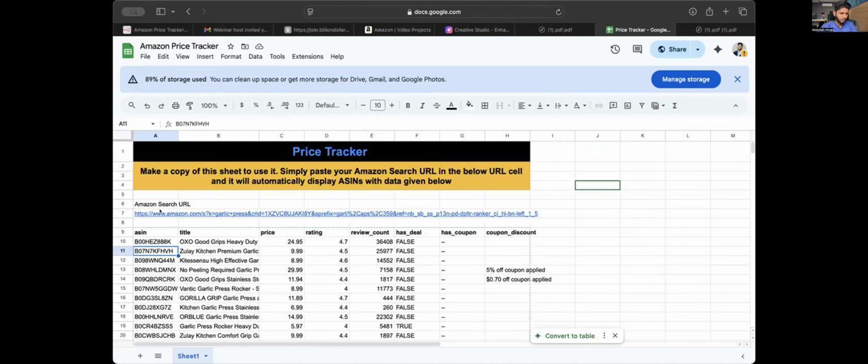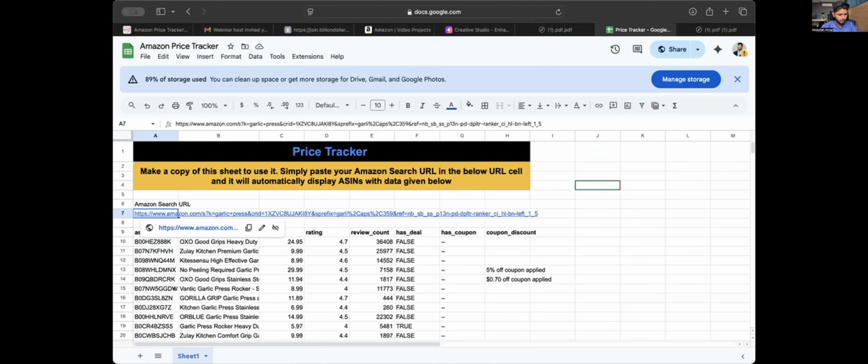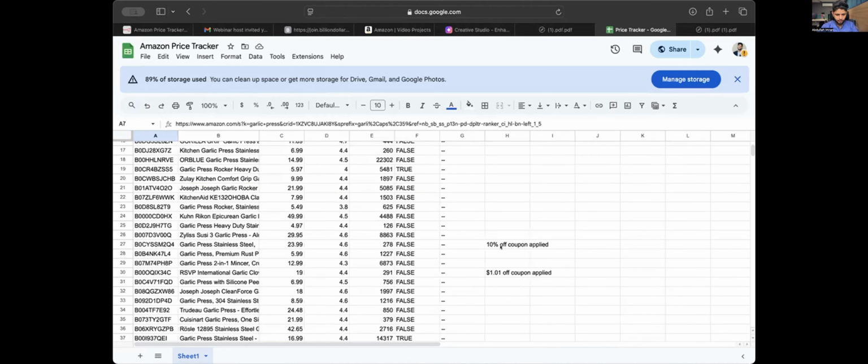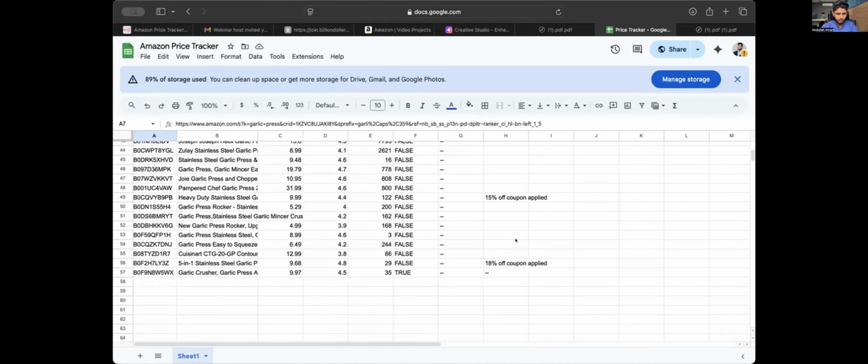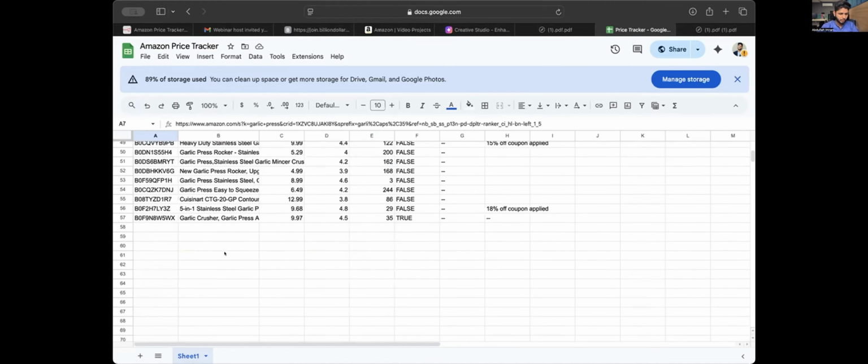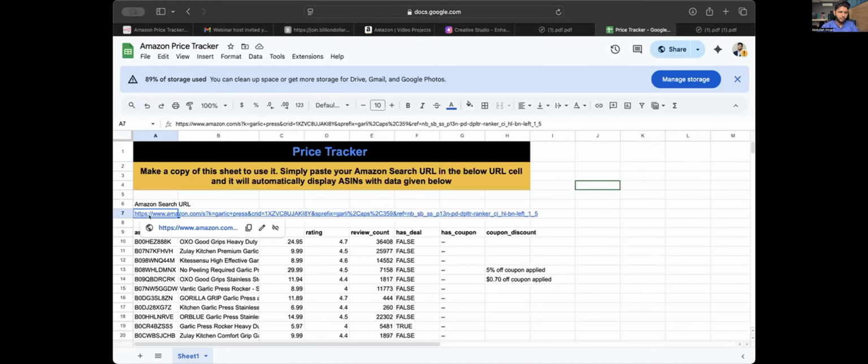So it's live data that it has picked from the Amazon search URL. You can see here, it's showing everything, coupon discount, the competitors. Whatever search URL you have, just replace it, and it will automatically update the whole data of the SERP. So this is also automation that you can use for tracking the pricing, coupons, coupon discount, and review count on Google Sheets using the import from web function.